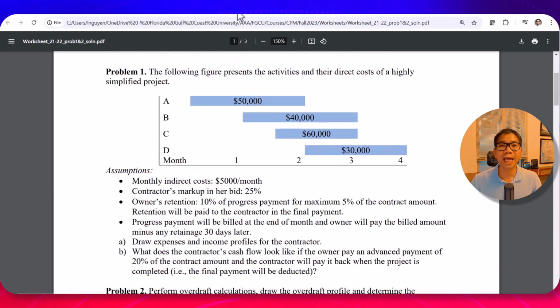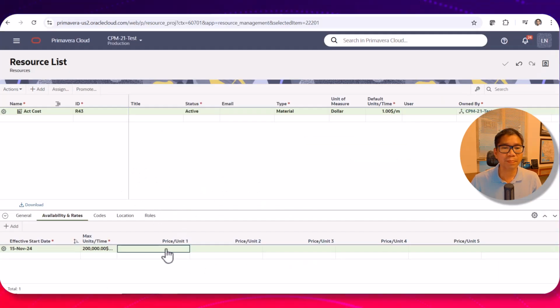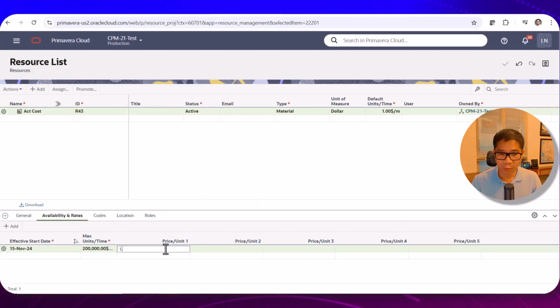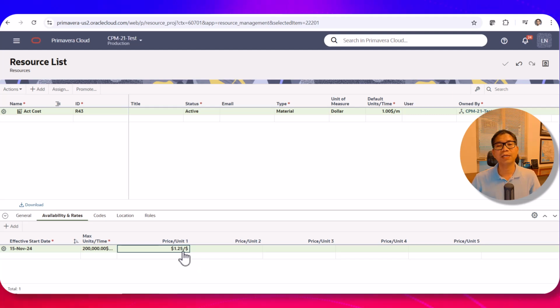So to get that, I can put it here. The price is 1.25 out of $1. So every $1 I spend, I get 1.25 because I have 25% markup. Make sense? So that you can have it. If you have 10% markup, you can put it that way. Clear?